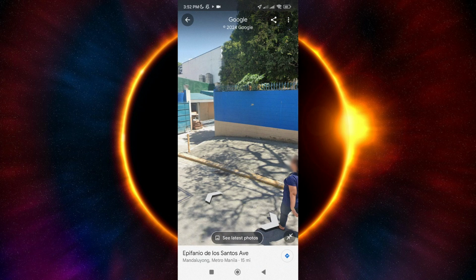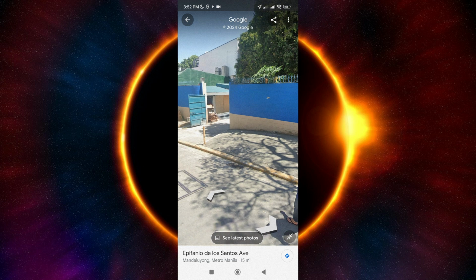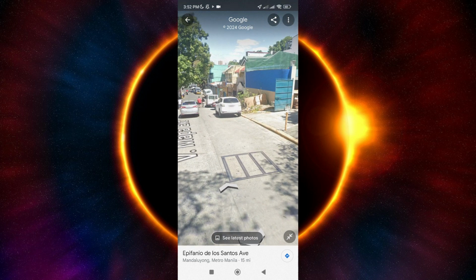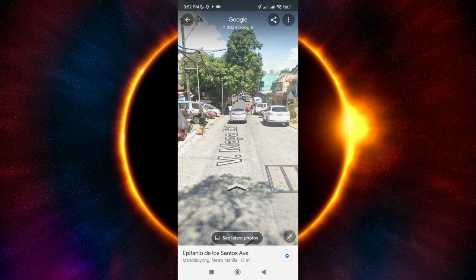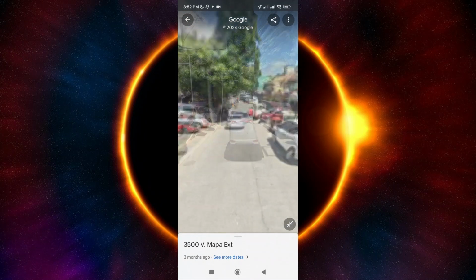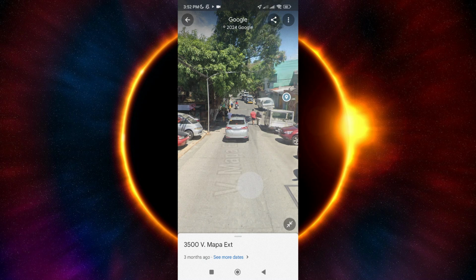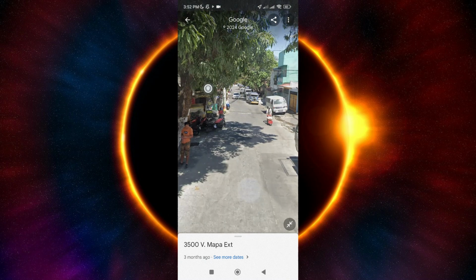And as you can see, we have now successfully accessed the street view. You can just slide or drag on the screen to see a different view. You can also double tap on the screen like this to move forward.